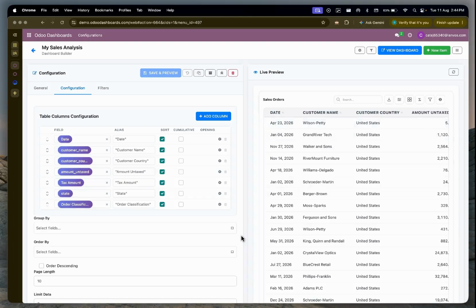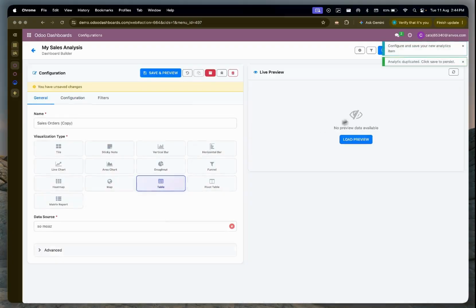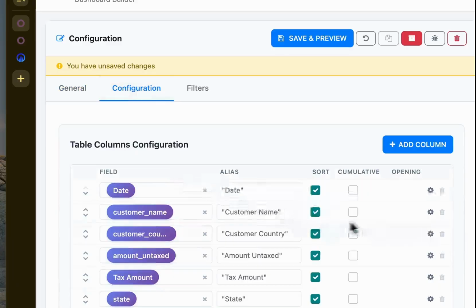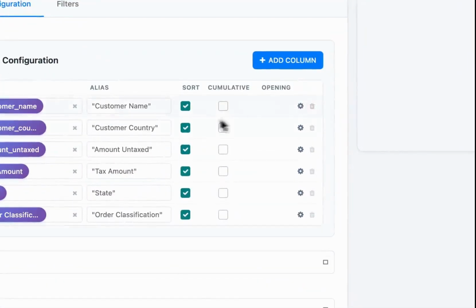So let's say we wanted to see grouped data. Let me go ahead and duplicate this table for a second. Let me call this sales by customer. And in the configuration, what I can do is get rid of the date, and get the customer, their country, their amount.